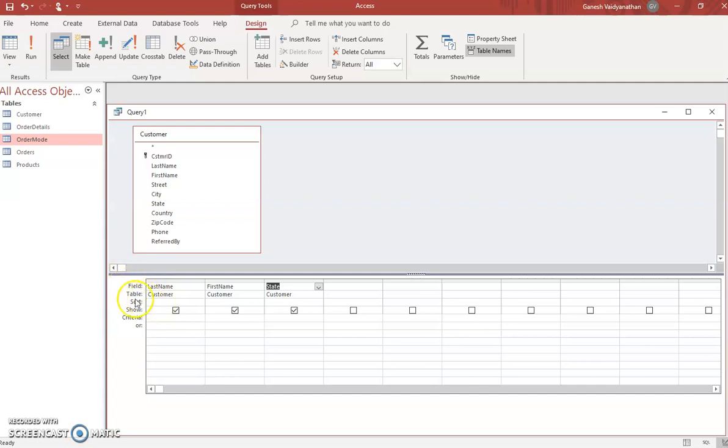Field, table, and then you have sort, and then you have show, and then you have criteria, and then you have something called OR. So let me explain what's happening here. The field is the field name. The table is where the field name is coming from. So the last name is a field which is in the customer table, and that's all you have.